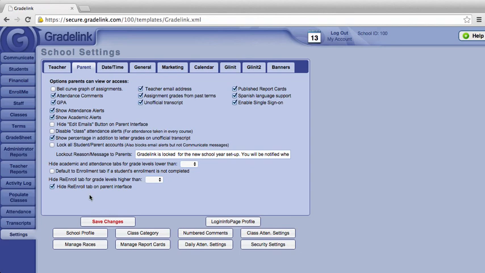What this does is allow you to hide the ability for parents to re-enroll when they log into GradeLink. Otherwise, if you want them to be able to re-enroll, you want to uncheck this box.